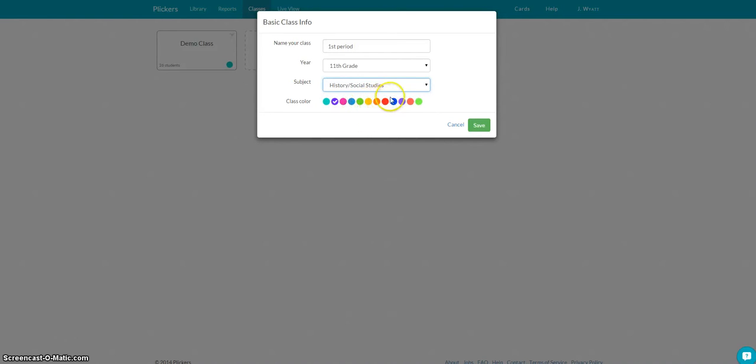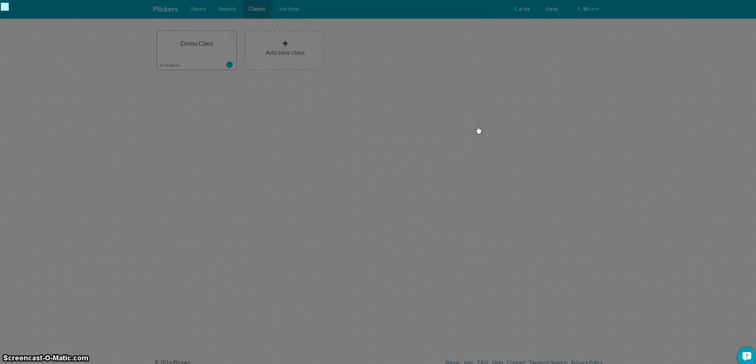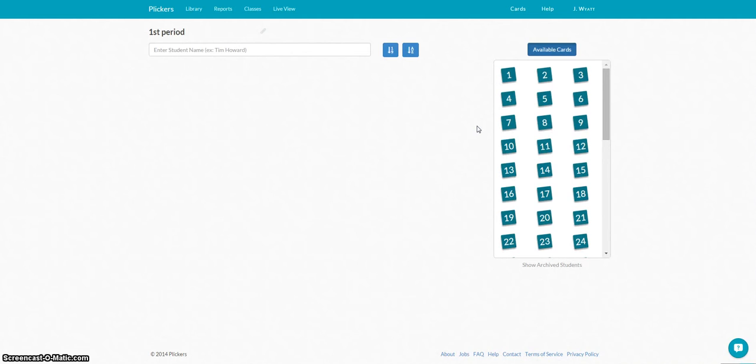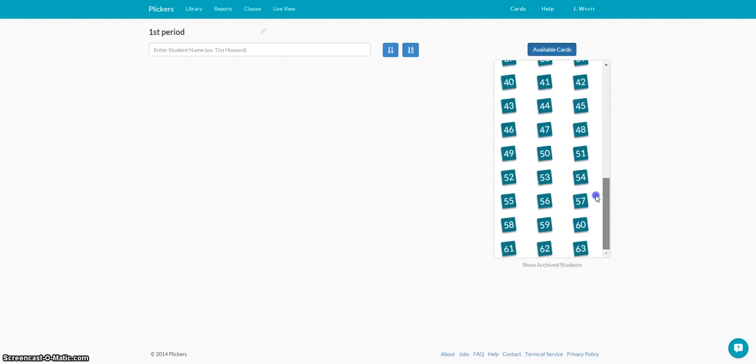And then I can select a color so that each of my classes has its own color so that I can kind of visually keep them apart. And then I click Save. Now at this point I need to import the names of my kiddos. On the right-hand side, you can see a list of numbers, and these are the available cards that you have.